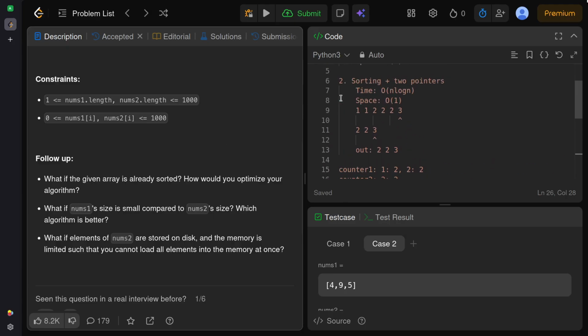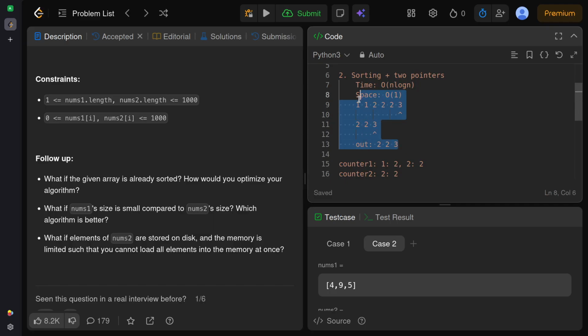So we would optimize it in this way using 2 pointers. We wouldn't use extra space if they were sorted. What if nums 1 size is small compared to nums 2 size? Which algorithm is better?